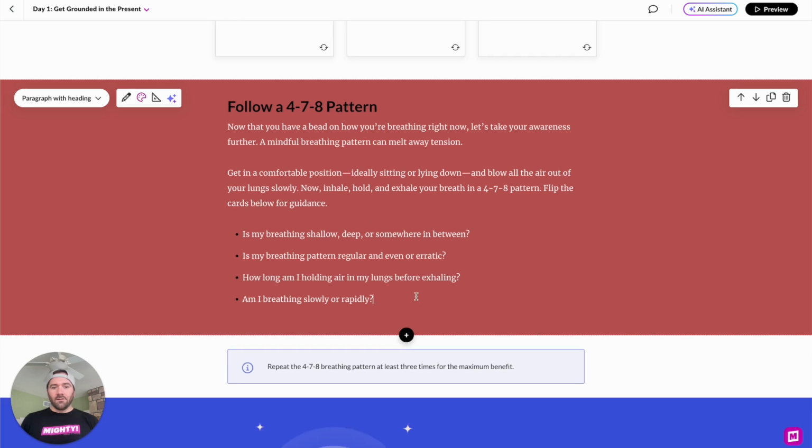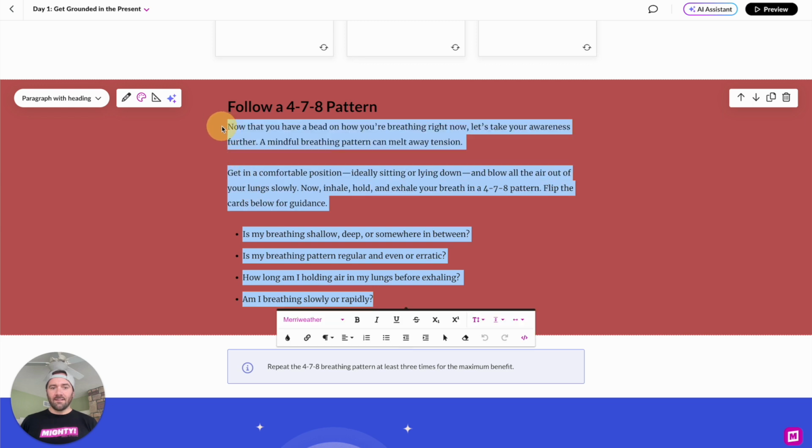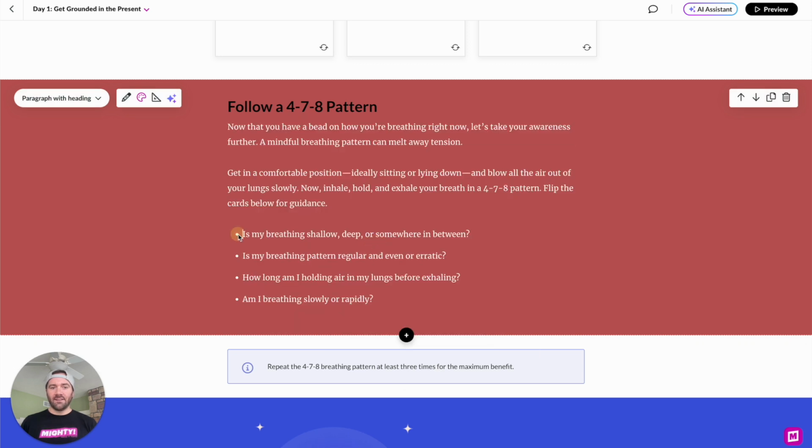So now that I've got the Mighty Chrome extension down here, which you can see, as soon as I highlight all this text, you'll see our rich text editor. And as soon as we change this color to white, you'll see that the bullet color also changes.